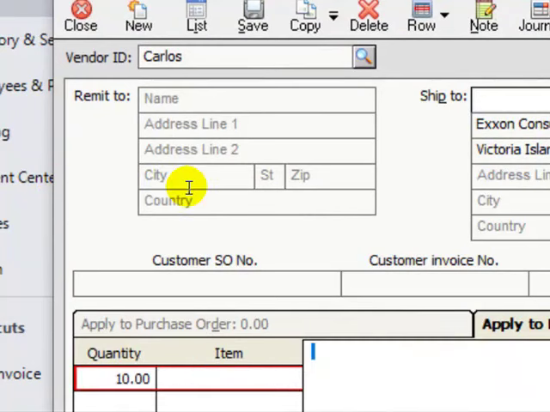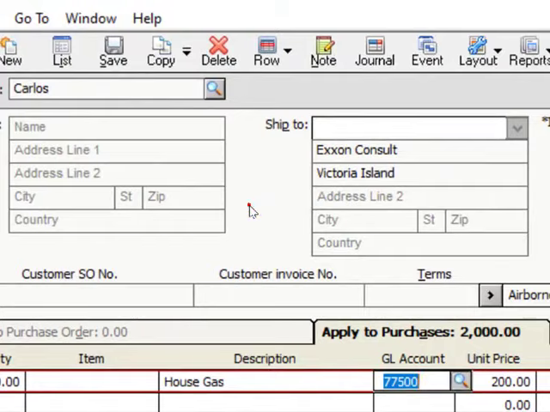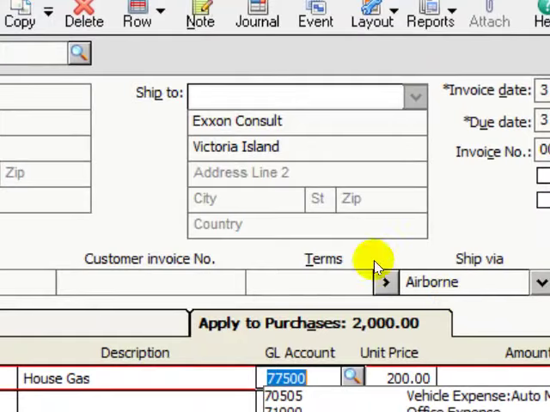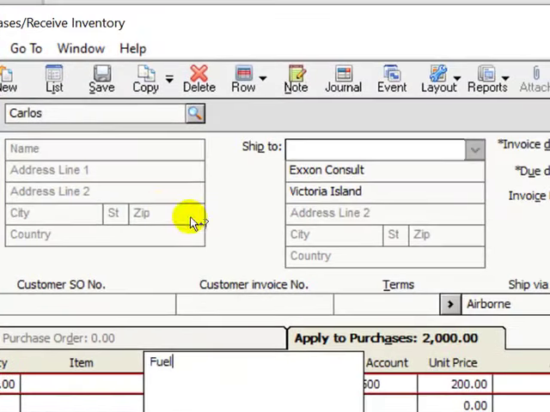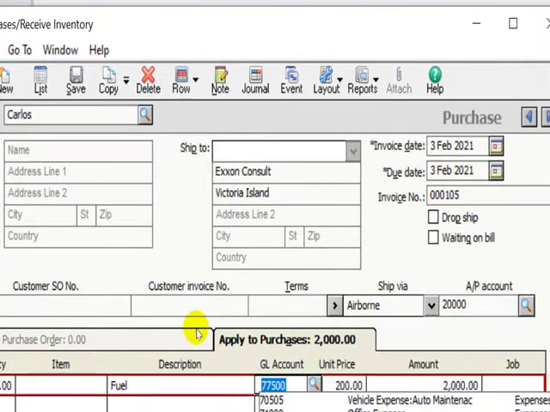What item are we going to enter? Okay, let's assume we bought house gas. No, sorry, gas for the office. Or let's call it fuel. I think fuel is better for the generator in the office. So let's assume that will be better. Okay, now where can this fall into?